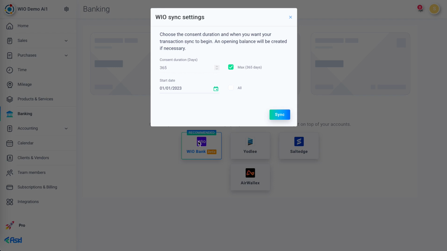So we'll connect Wio. Here you have some sync settings. So this decides the duration of the consent. This is how long we can read transactions from your account for. The maximum is 365, and the start date of your transactions. So you can choose all, or you can choose a start date. So I'm going to choose all in this case.